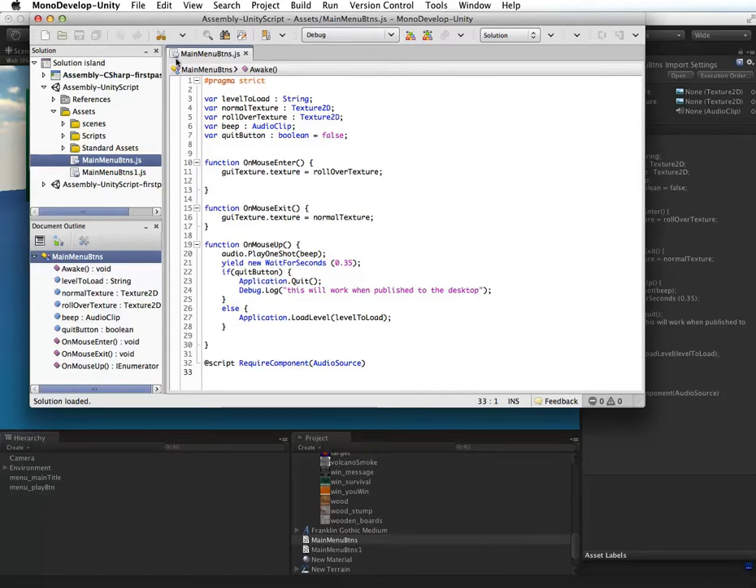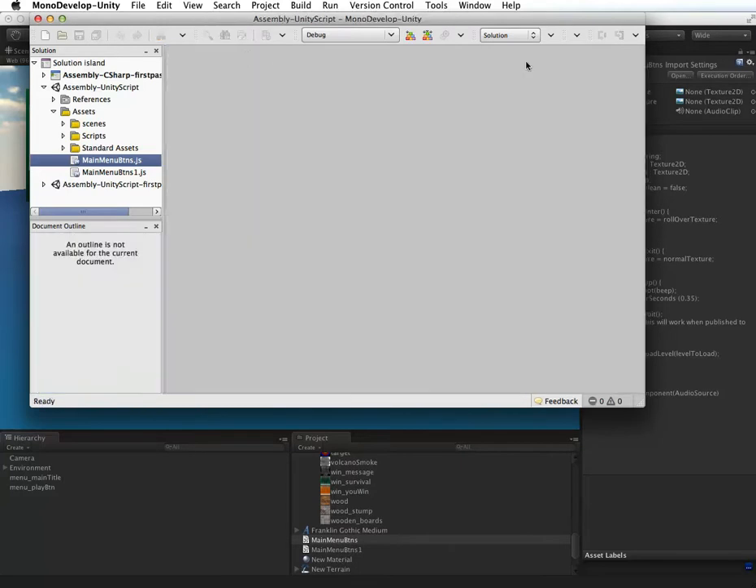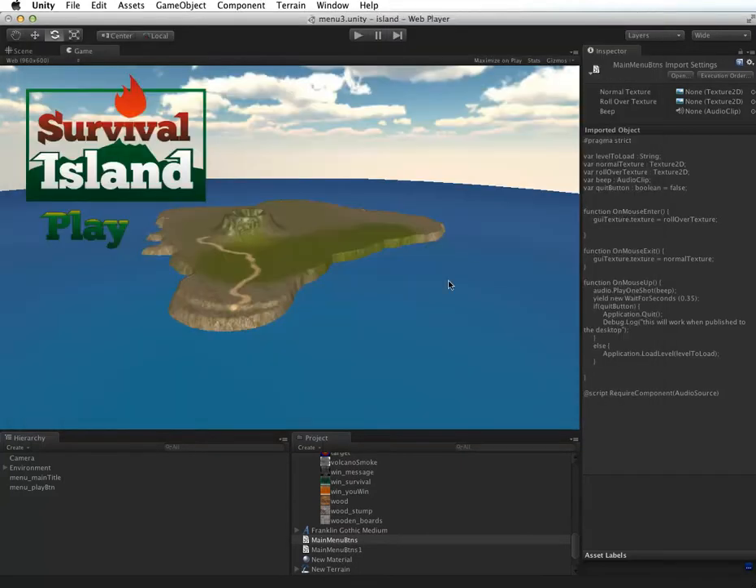So once you've got all those pieces pasted into your main menu button script, you can save it and close it out and then return back to Unity. Now we're inside Unity, we need to add that script to the play button. So let's go ahead and do that. From your project view, select the main menu button script and drag it on over to your menu play button in the hierarchy view.